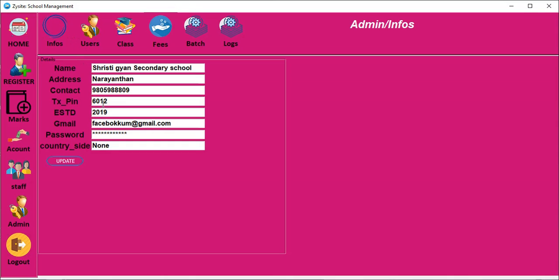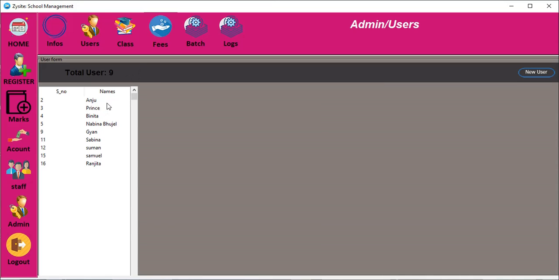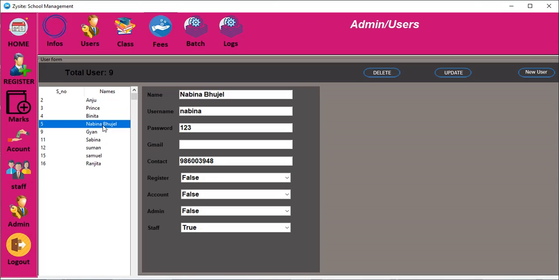We have the infos. Here you can see the school's name, where you can edit and add your school name, and it will take effect on the receipt and bill format. The next one is the user. You can have multiple users who can log into your system. You can add a new user, update, and delete an existing user. It entirely depends upon you how you want to use it.